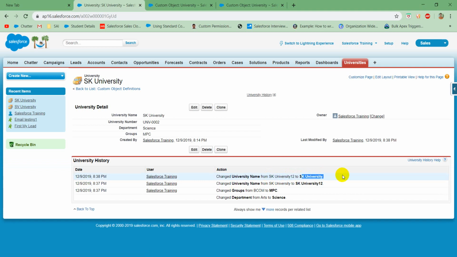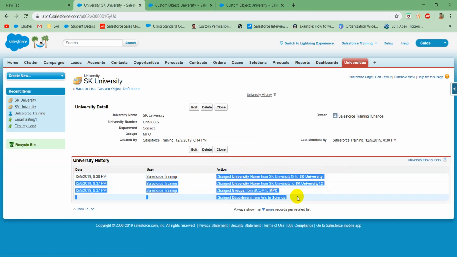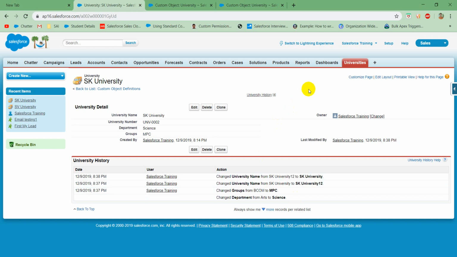So you can enable up to 25 fields for history tracking, and the data created as part of the history tracking will remain for up to 18 months. It tracks the last 18 months. The other limitation is you cannot track the values for text area and multi-select. Let me show an example.